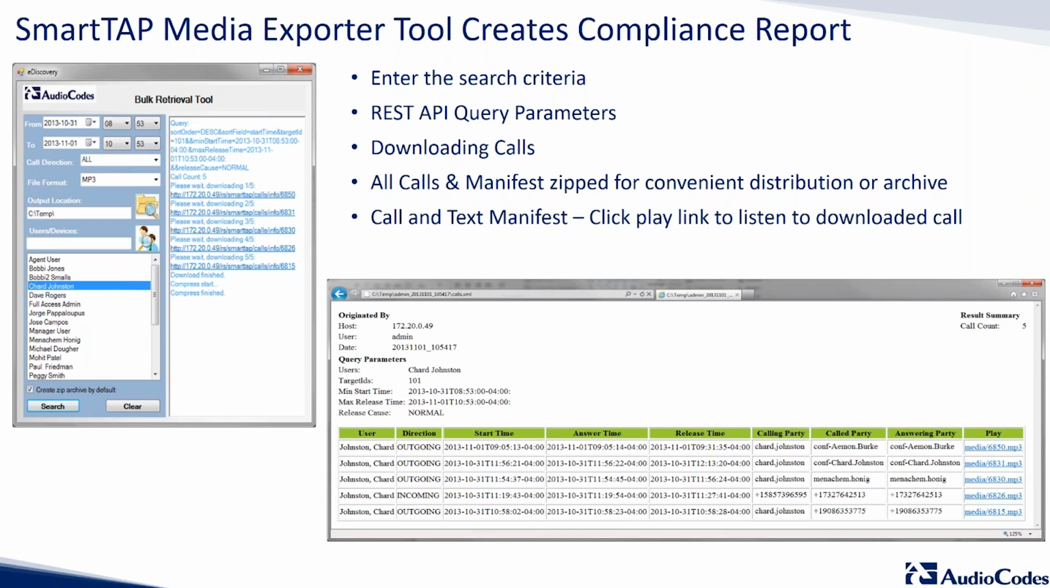So you'll see who the user is, what direction the call was in, what the start time is, the answer time, calling party, called party, and then all the way to the right, you'll see play. What we also do is zip the file in an MP3 format or a WAV format, so that as you receive this manifest, let's say in Excel, you can click on that and play back the recording. And again, this is all done based on user rights, so not everyone would have access to this.